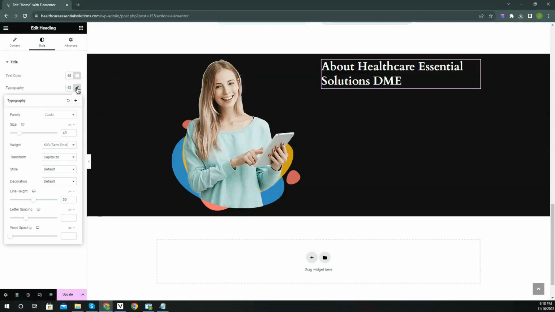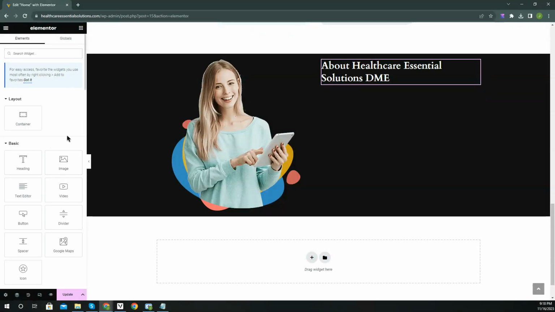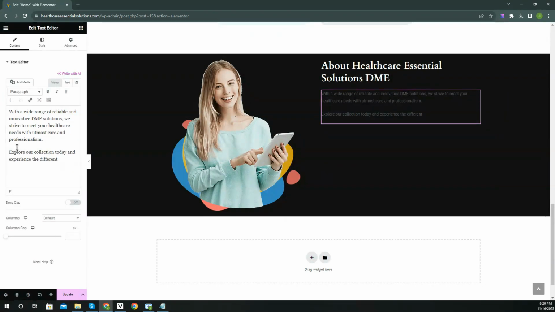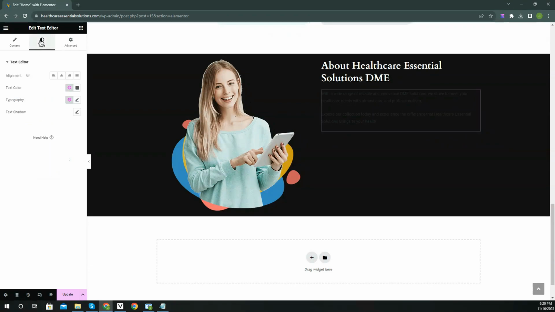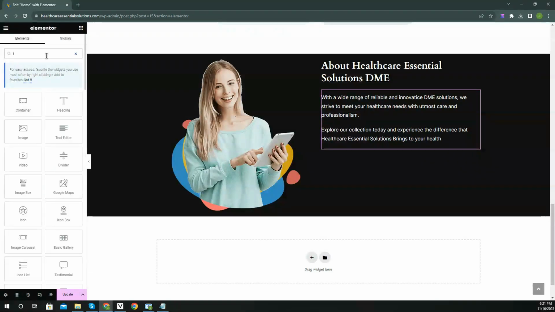Let's make it white. Let's tweak some settings. Let's add the text now. Let me customize it real quick. Below the text, icon list widget should look good. Let's add it.